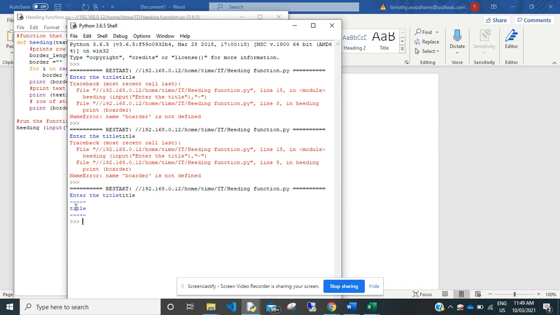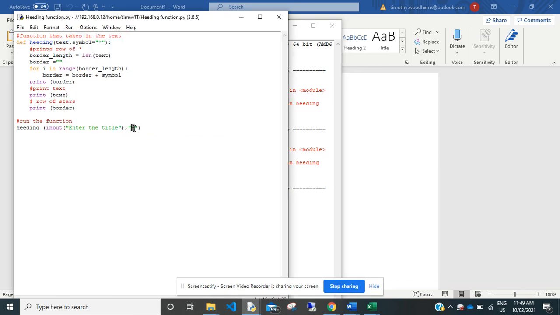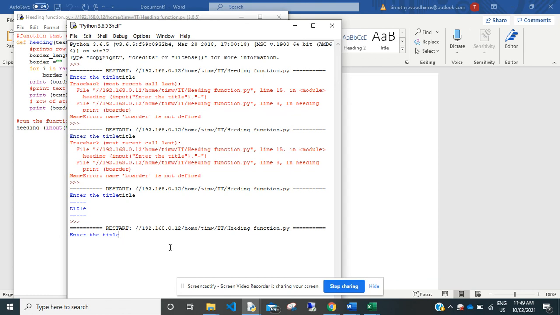There we are. So it's got the minus signs that I put in there. Let's put the title, it's got the same length. I could leave this out entirely, and it will do default of stars. Looking good.